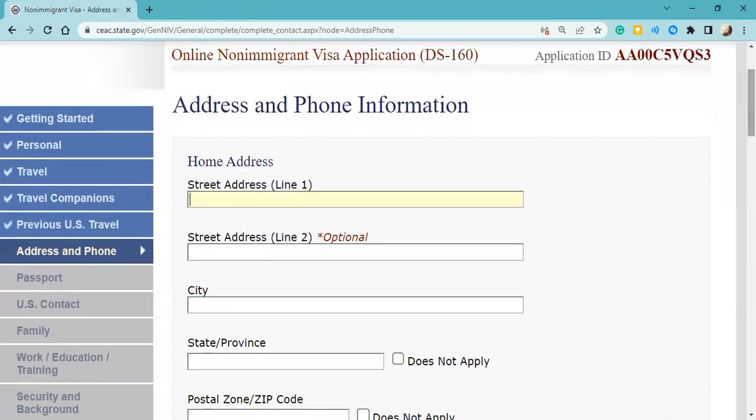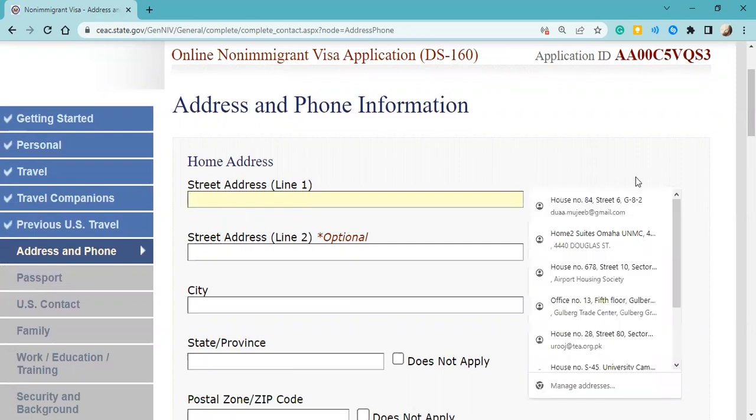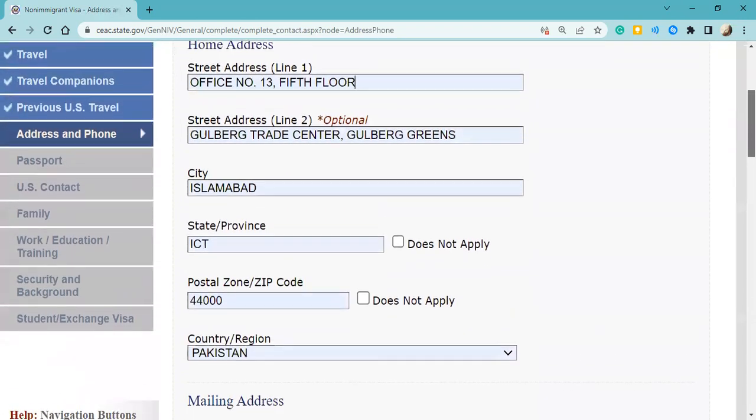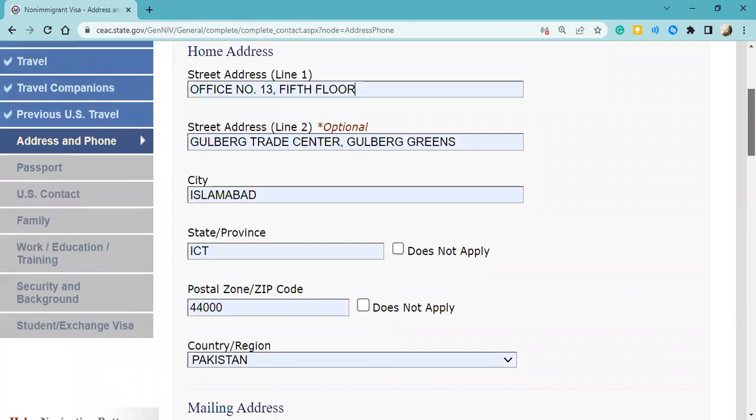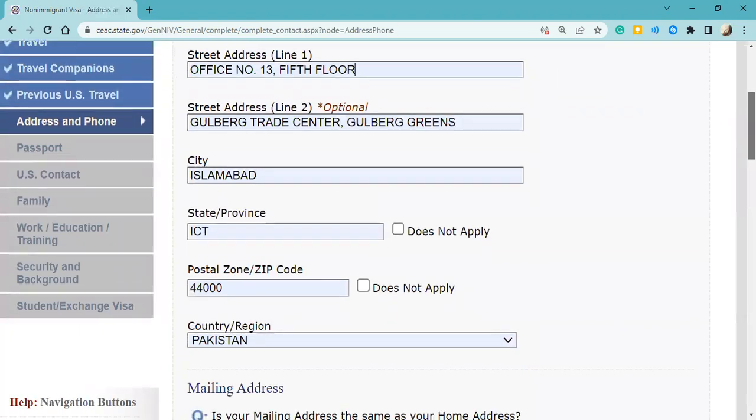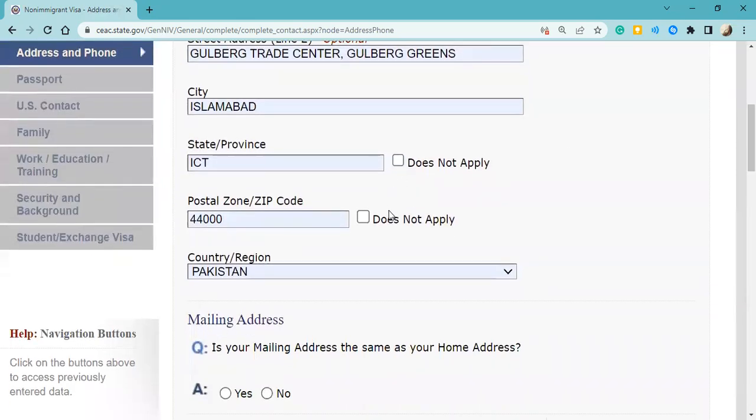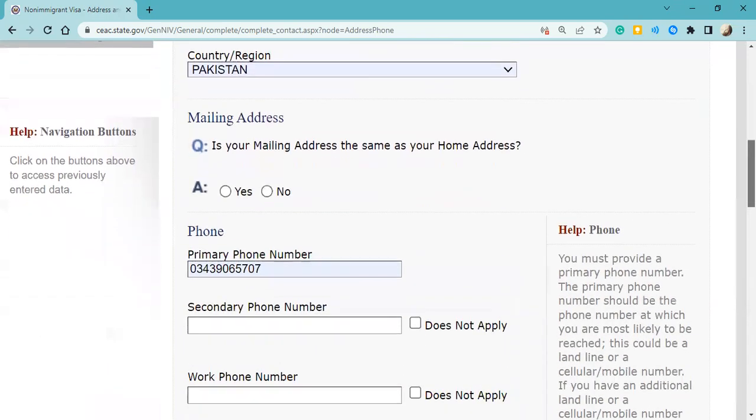All right, address information. Here you have to mention your home address, right? Where you're currently residing. I'm just going to enter my office information over here, but you have to enter your home information and not copy this as it is. आपने copy नहीं करना, आपने अपनी home की information डालनी है. Street address line 1, 2, city, state, province, अगर है नहीं है तो does not apply. But we do have provinces in our country, so it should be applied to everyone. Postal and zip code, if you don't know, then you can just click on does not apply. Country and region should be Pakistan.